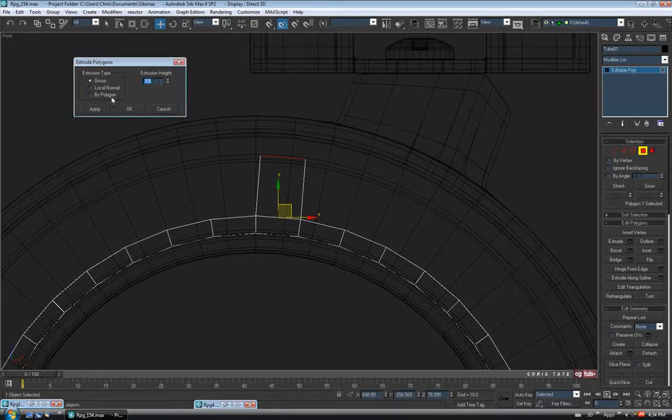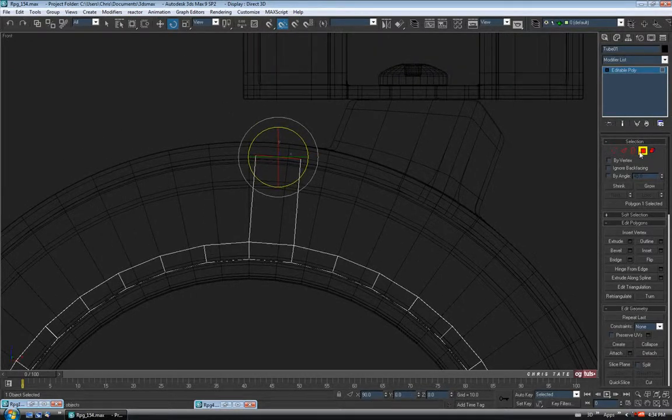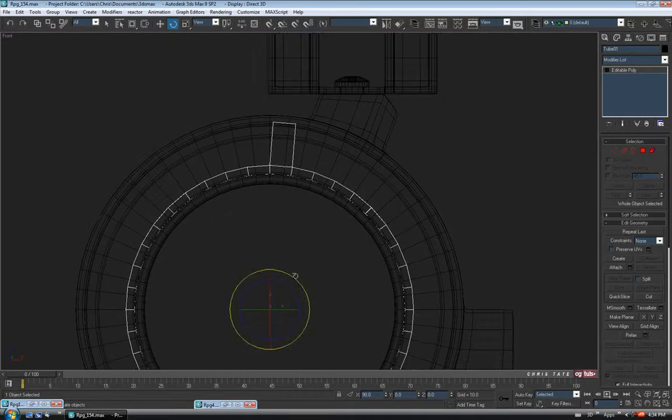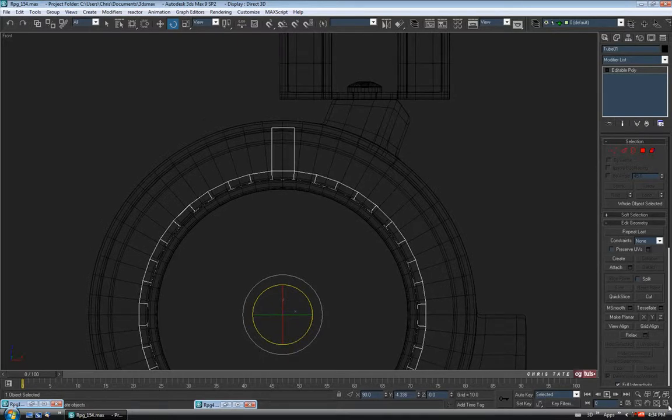Let's do maybe 5. And okay. Alright. And I'm just going to go up to rotate, exit polygon, turn off my angle snaps, and I'm just going to rotate this a bit so it's kind of straight up, just to make it a little quicker and easier to do. Alright, just like that. And this might be a little wider than the one on the reference, but I think it'll be okay.